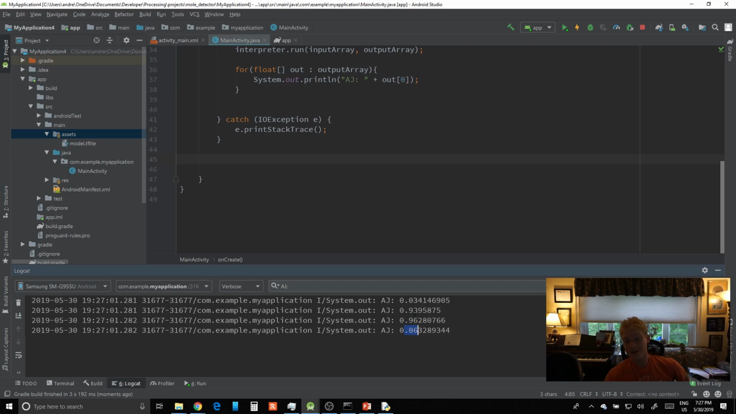So our model is successfully deployed on an Android device, and it gave a correct prediction.